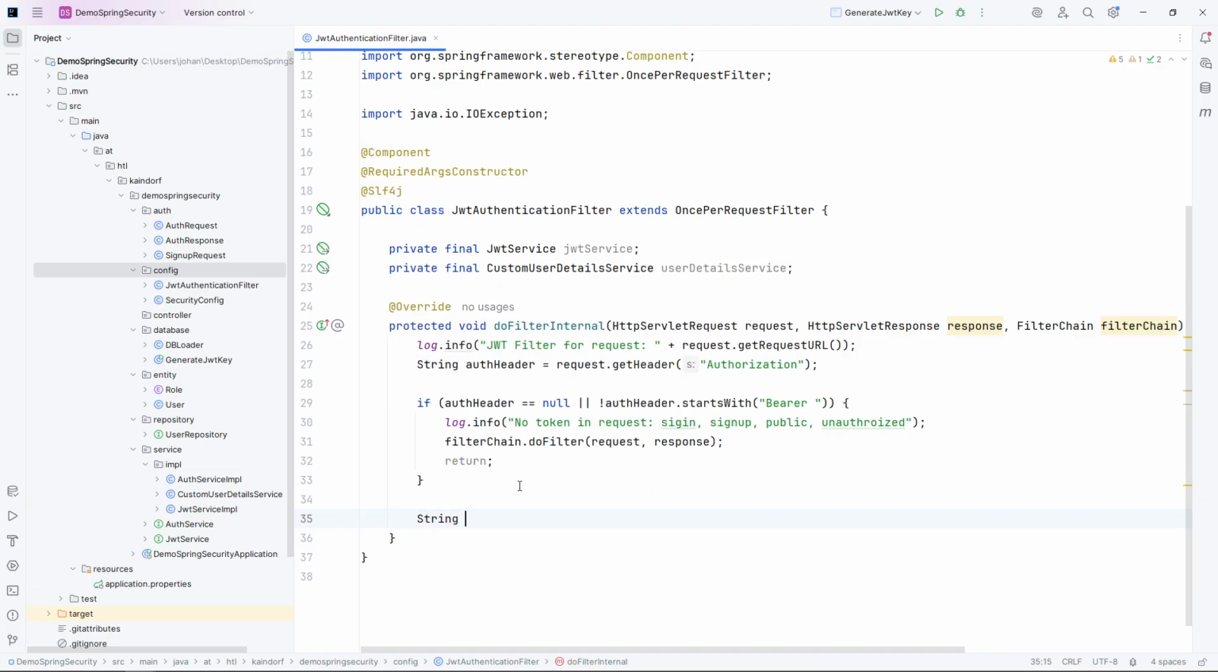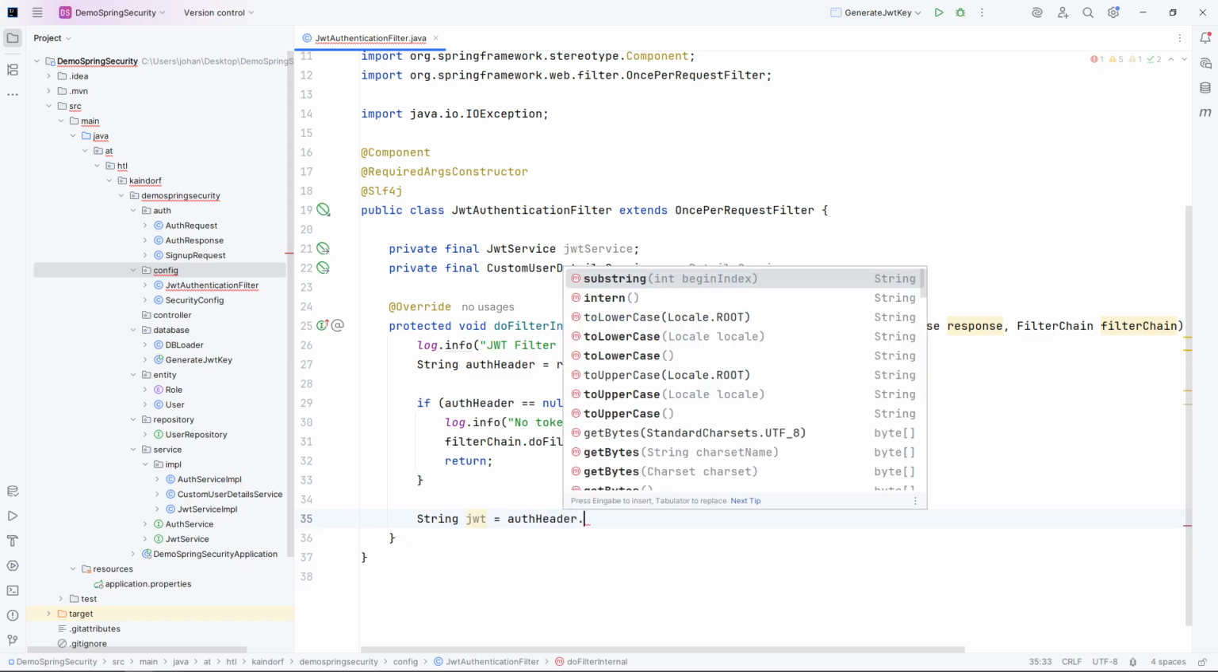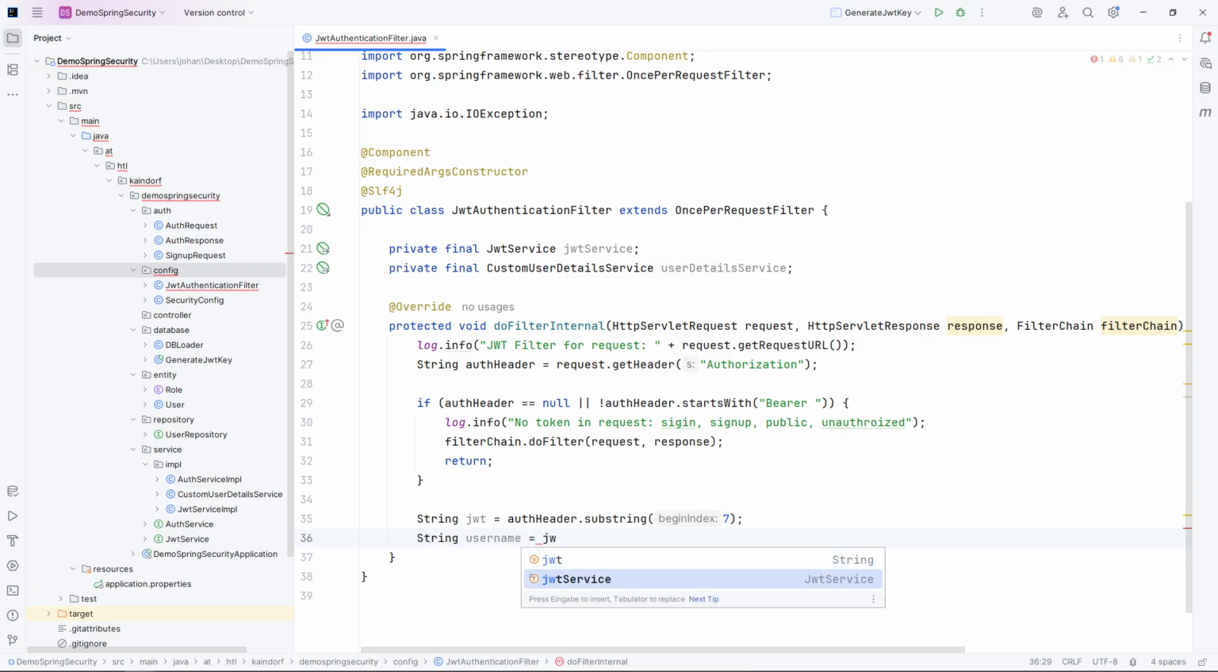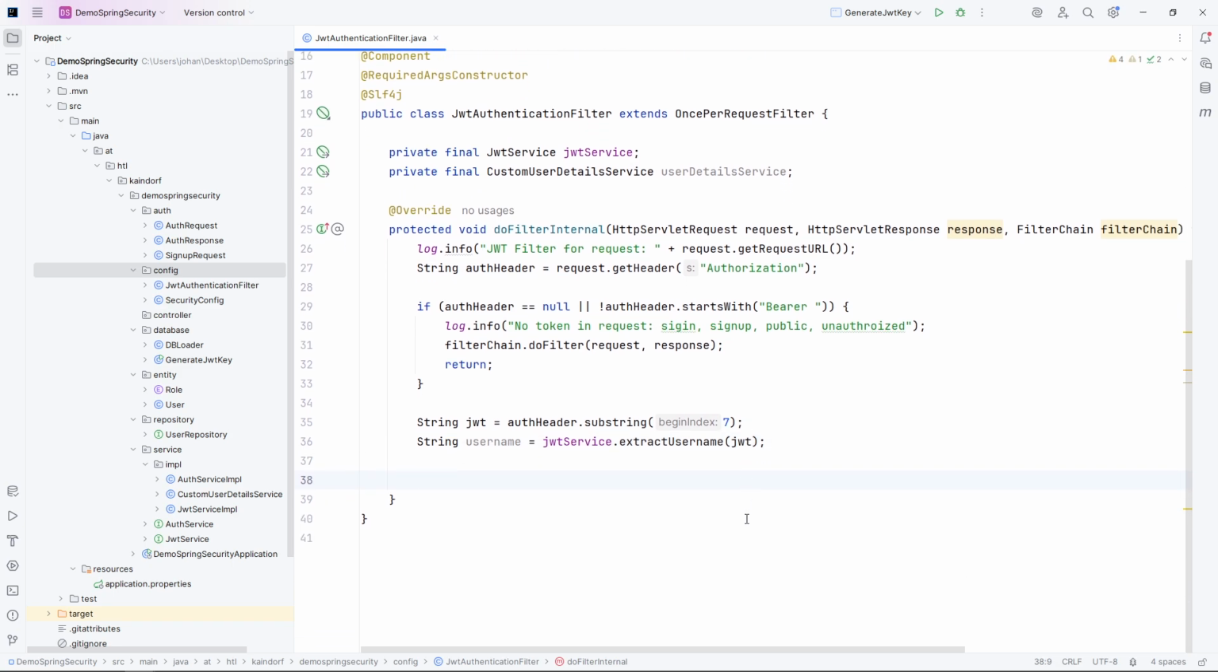Then the next thing we do is grab our JWT. We're using the header substring, and we know it's Bearer here, so it's 0, 1, 2, 3, 4, 5, 6. So at index 7, our token has to start. That's what we do. Then we are also grabbing the username. We're using the service to extract the username from our token. Fine. So far, we're good.